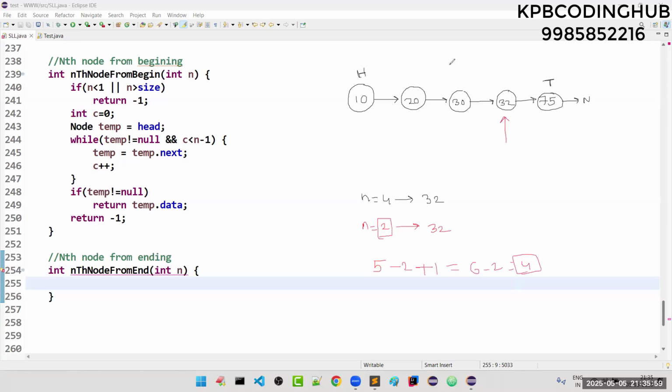Sir, you need to find out the total size minus how many elements you came, if you subtract, so you will move in the forward direction, correct? Yes. Are you getting the logic? So instead of writing code again, what will I do? Can I call the same nth node from beginning function? What will be the parameter? What is the size of the list? Size of the list minus n plus 1, correct, sir?